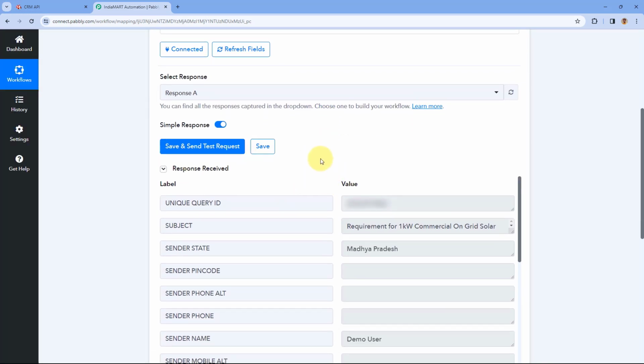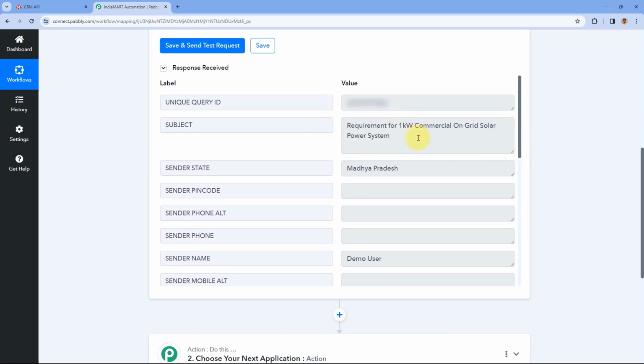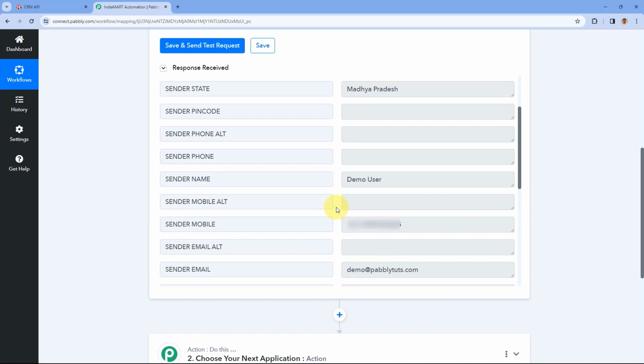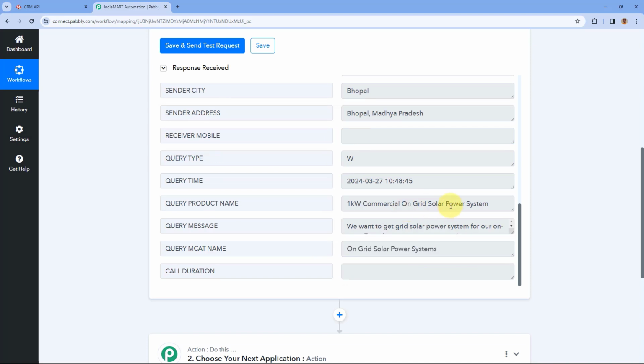And here we can see I have received this response. So in this response, I have the subject. And here this is my subject of my lead. Also I have the unique query ID. I have the sender state, which is Madhya Pradesh. I have the name of my sender, which is demo user. I have the sender mobile number. I have the sender email, which is demo@pabblytudes.com. I have the sender city, which is Bhopal. I have the sender address and all query product name.